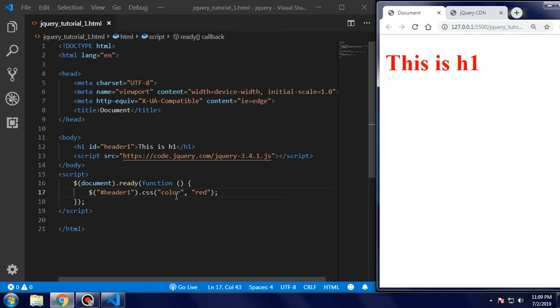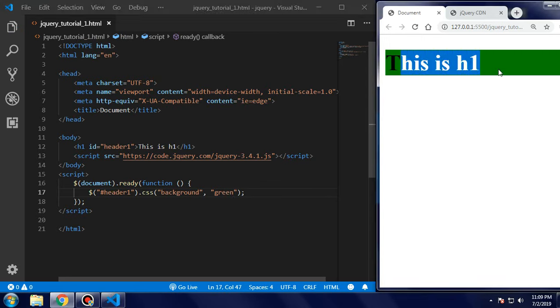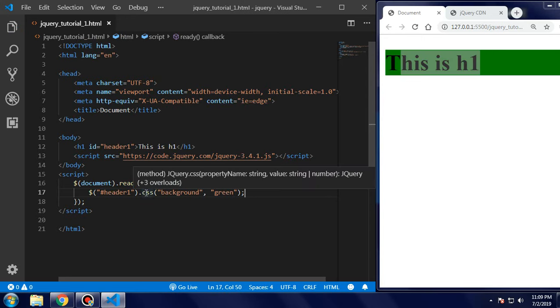If you want to add something else, like background, let's suppose green. As you can see, our background is green. So our jQuery CDN is working just fine.